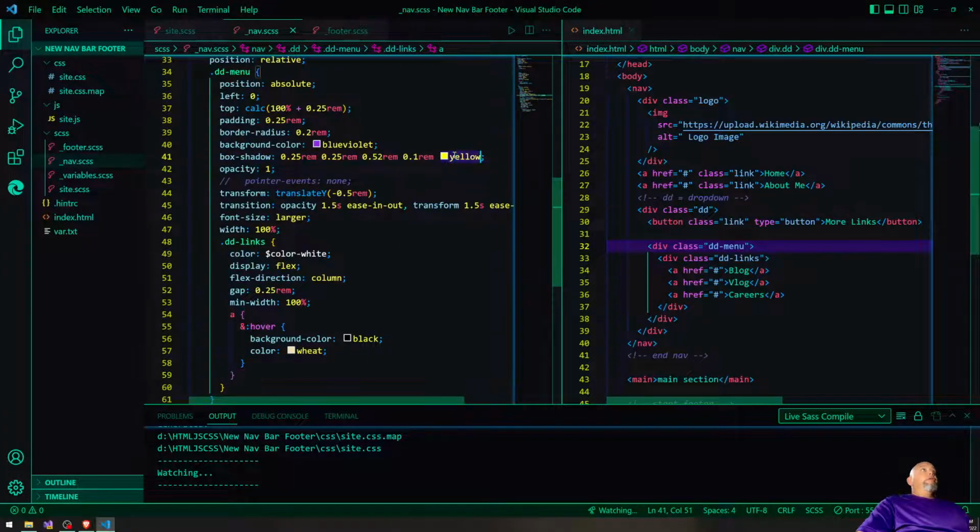Let's take that yellow and put it as wheat. Let's just see how that looks. Yeah, I like that wheat. I don't like the purple with this, so I'm definitely gonna have to change that. But let's end this video now before I start explaining extra stuff that I don't need to explain. And that's pretty much it.